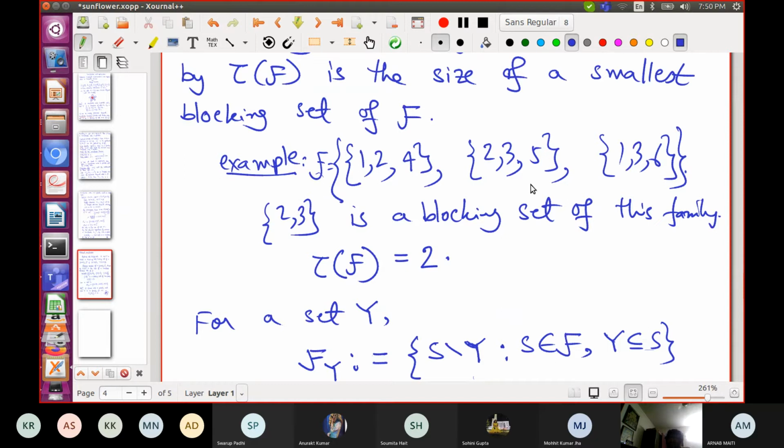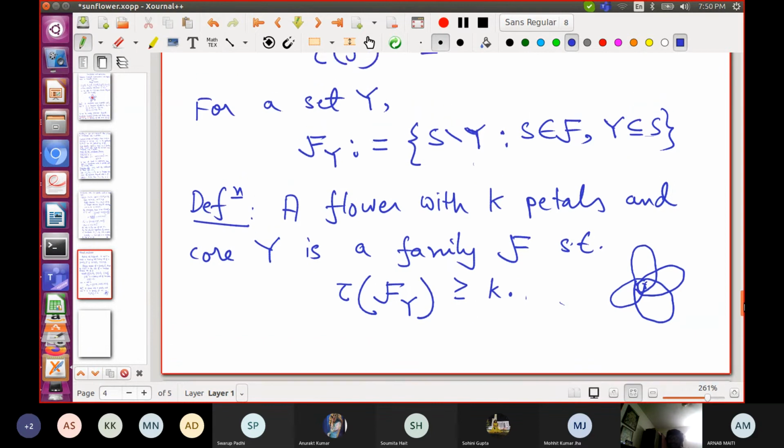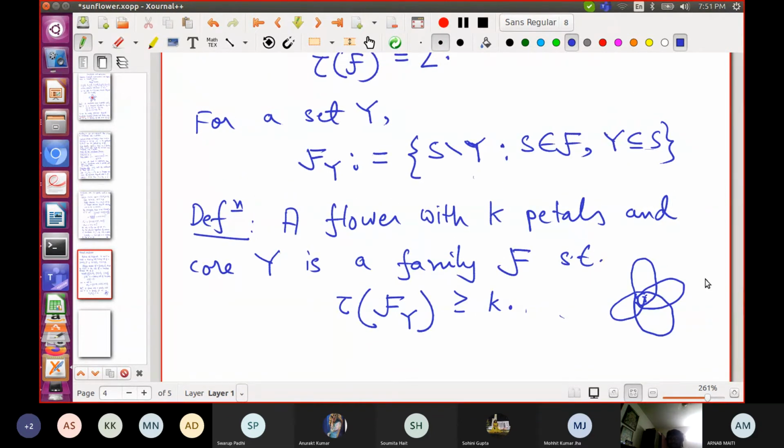So, for instance, this is a family with an empty core. So this is a flower with core empty and 2 petals, simply because F sub empty is this collection itself and its blocking number is 2. So the funny thing in this definition is that I can't anymore tell you what petals are, so that you can count and see for yourself that there are 2 of them. Something is a flower with 2 petals if it satisfies this definition, but I can't tell you anymore what these objects called petals are.